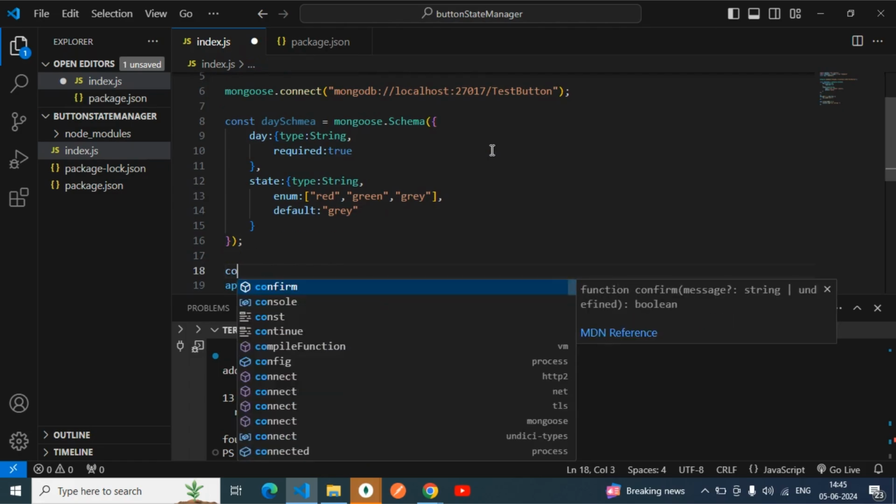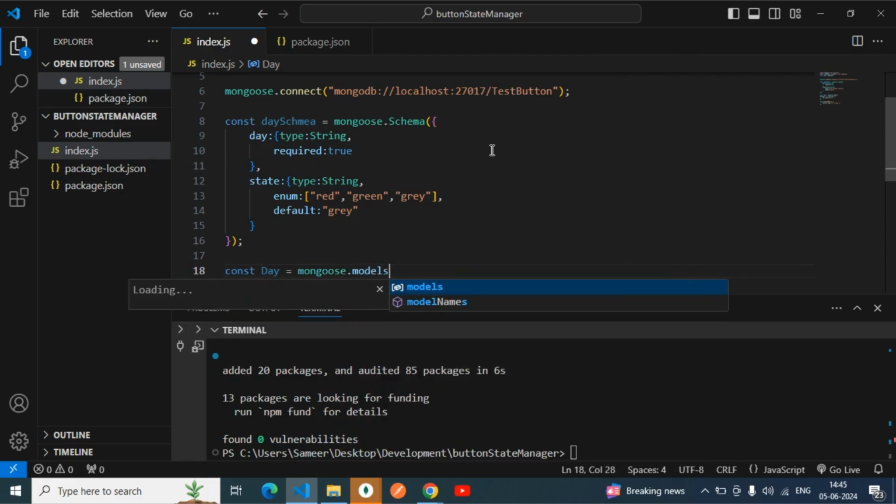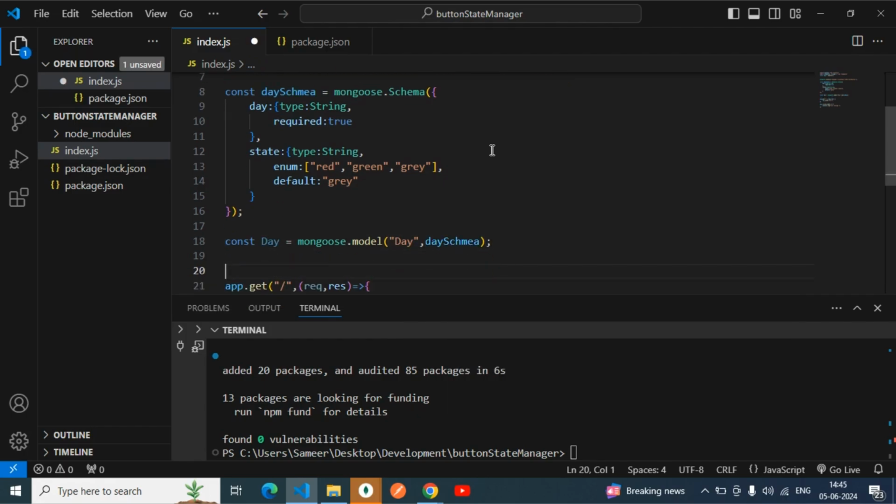Let's create a model. So we'll call it Day, and then mongoose.model, and then we can have the document name as Day, and then we can pass the schema. This is the model that we have. Now let's list all the days that we want. Okay, so let's have an array, days, week, something like that, and then we have, let's say, Sunday, Monday, okay. So we have created this array over here.